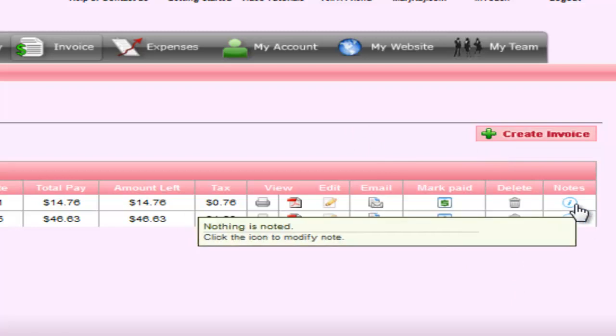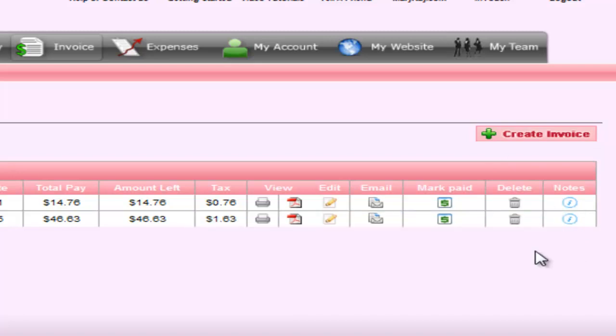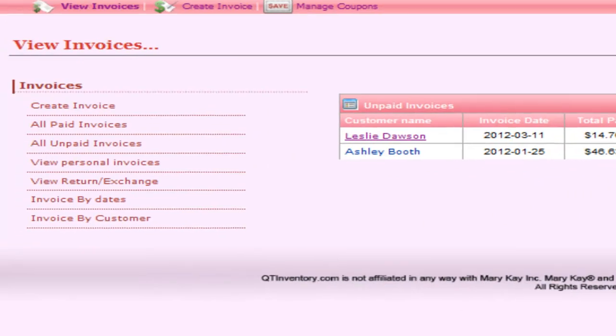You can take a note on any invoice that you like, for instance cash check on Tuesday, and then you can refer back to it just by hovering over. You can also look for invoices by dates and invoices by customer. So if Ashley had 10 invoices, you could click this and look her name up and see every invoice that she's ever had.